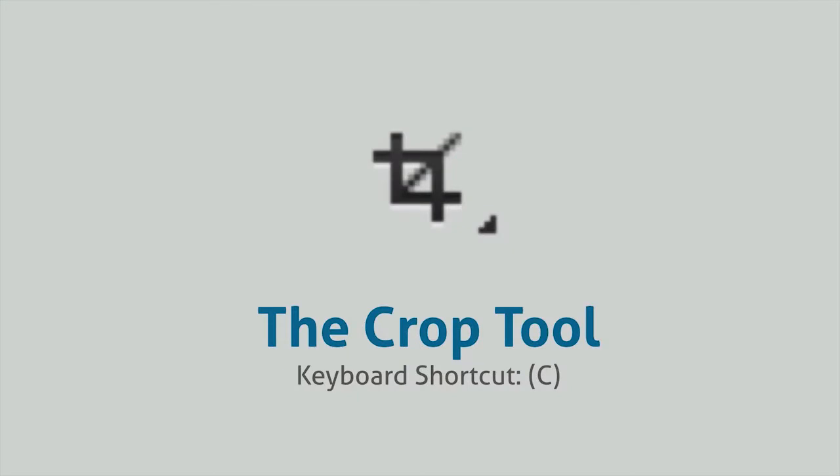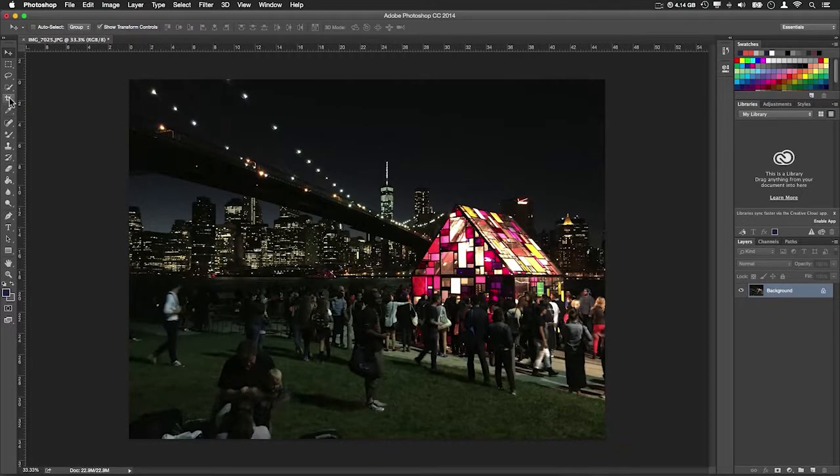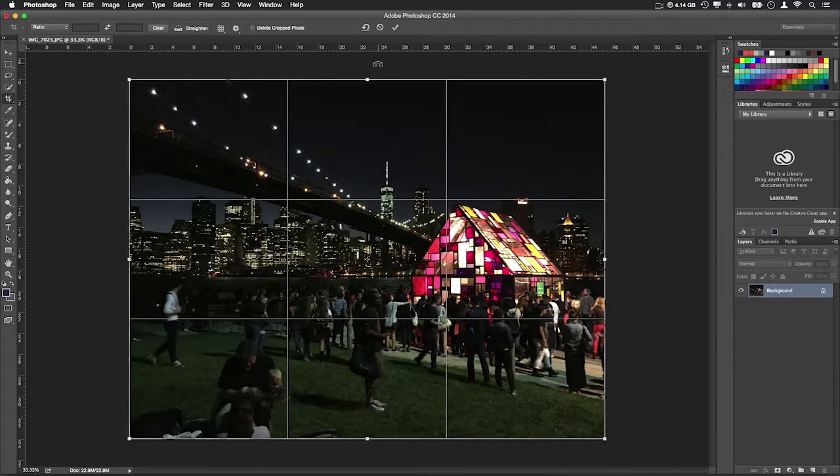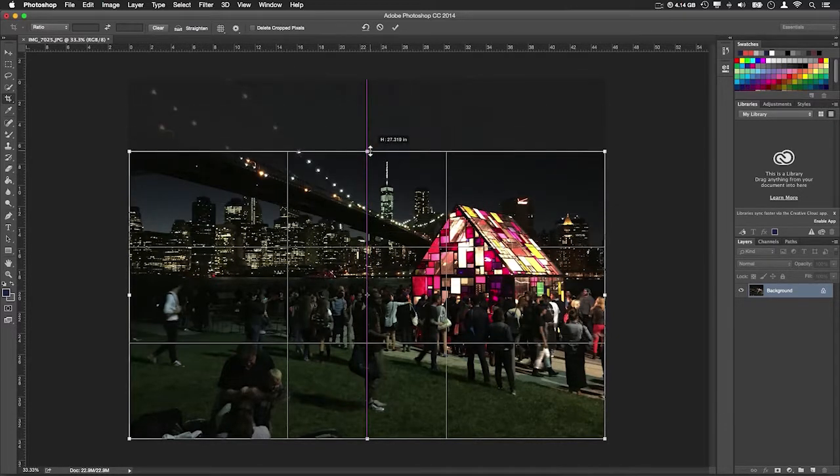Another useful tool is the Crop tool, keyboard shortcut C. The Crop tool, as you might imagine, allows you to crop your image. Just select it, and then adjust it to the size you want, and hit return, and it will crop your image.